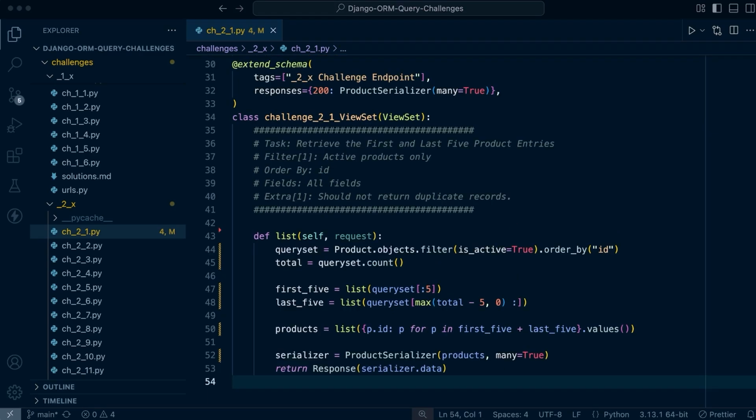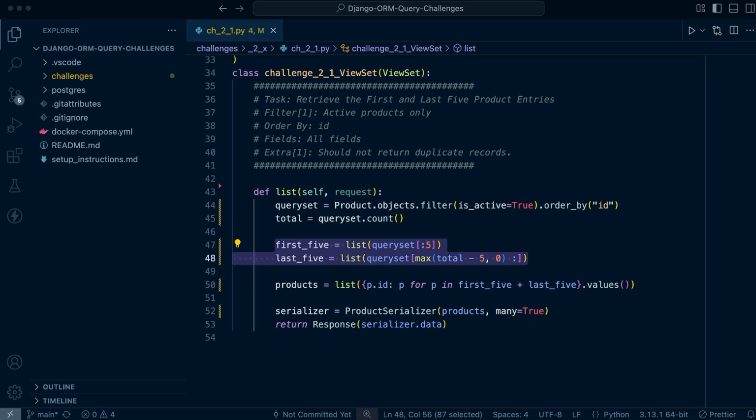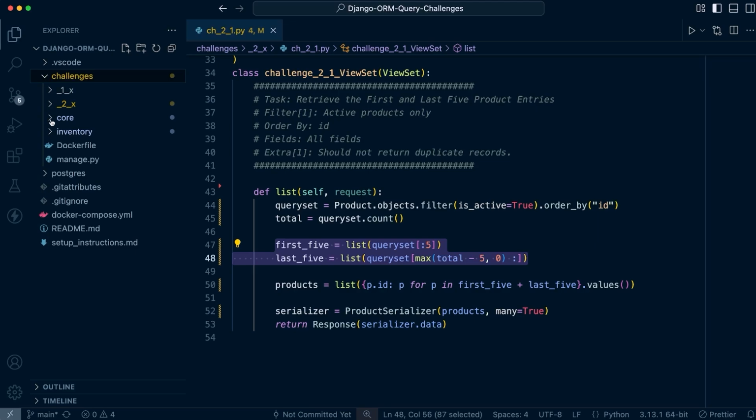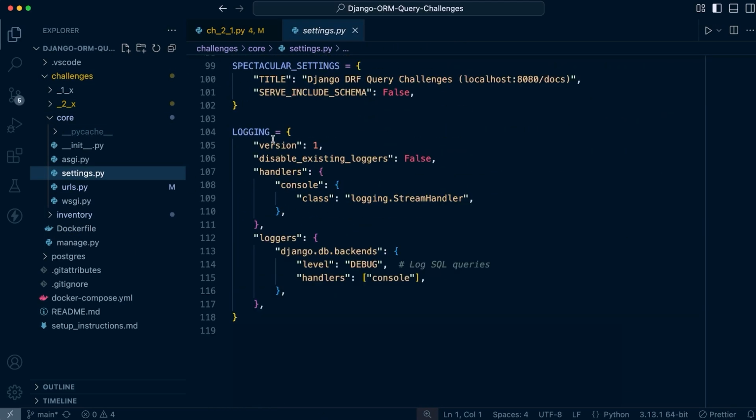Right, so let's think about the strengths and weaknesses of this approach. So probably the main benefit of this approach is that we're only using one query. Or at least it might seem that way until we dive a little bit deeper. So what I've done here in the code base, in our core, in settings, I've set a few different loggers. And this is going to log out the SQL that's generated from our queries. And we can then determine how many, for example, queries were run.